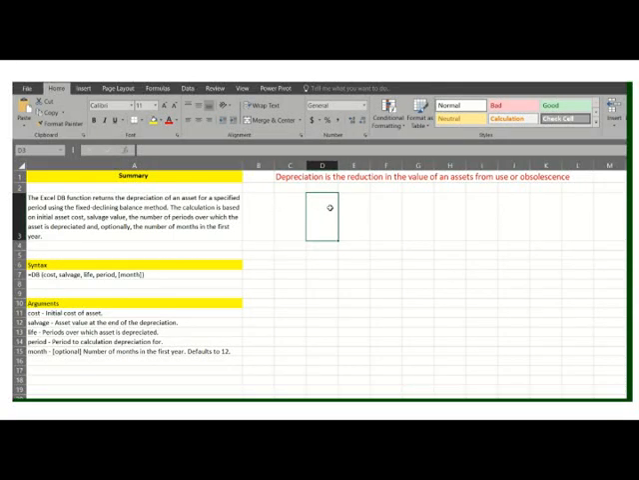Okay, students, today we are going to discuss a new concept in our Excel modeling course. This concept is very familiar to you. You must have studied about this concept in your accounting classes. The concept is known as depreciation. So, what is depreciation? Depreciation is simply the reduction in the value of an asset from use or obsolescence.